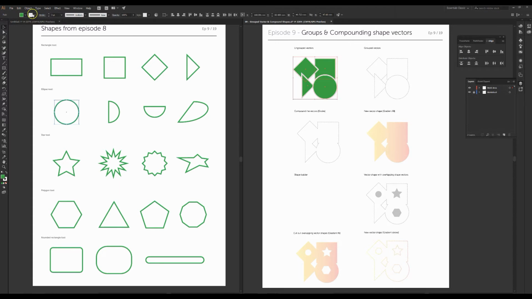If I wanted to, I could turn the stroke off on all of them at the same time and just have some green circles. Or I can put a different color stroke on them all together. So it's really nice because you can change everything at once.